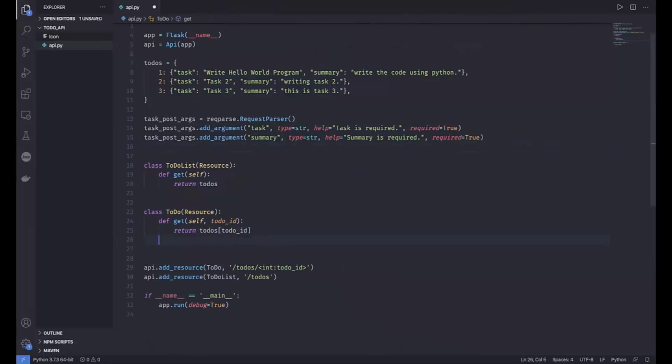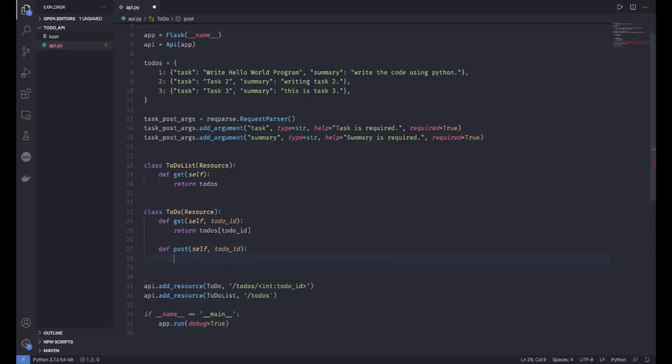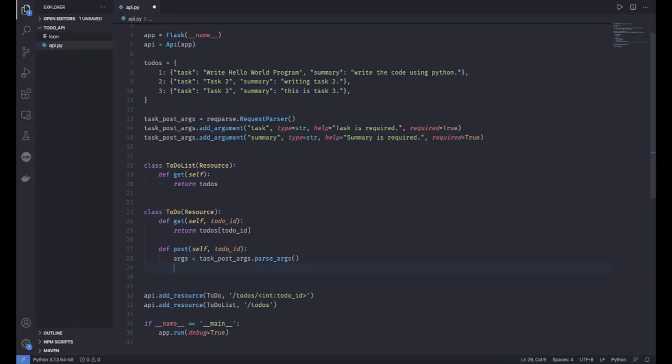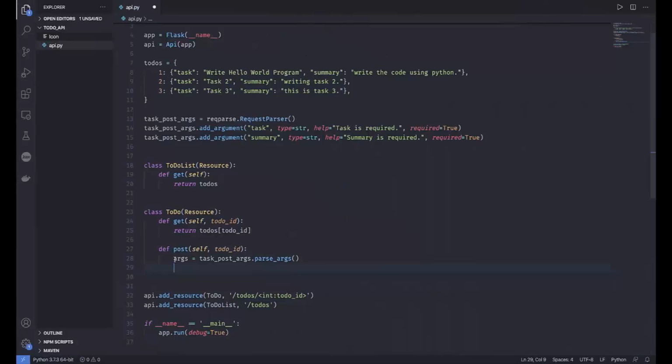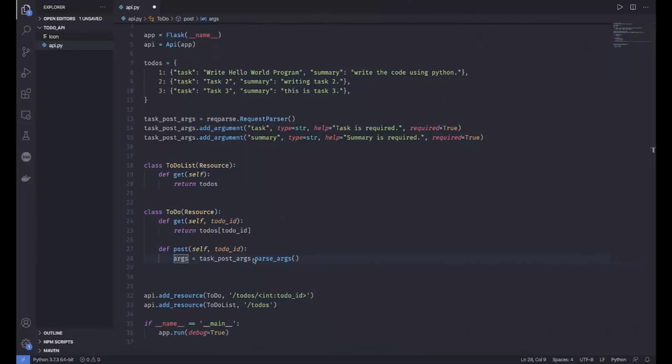We have to now make use of it. So let's have a post request, self, todo_id, and now we need to accept our arguments. So args equal to task_post_args.parse_args. Using this function parse_args, we can actually get our JSON data into our server. So now the args variable contains a Python dictionary with the task and the summary.